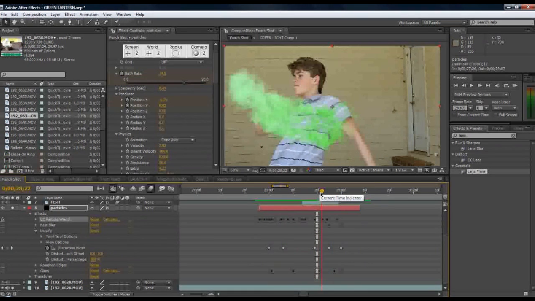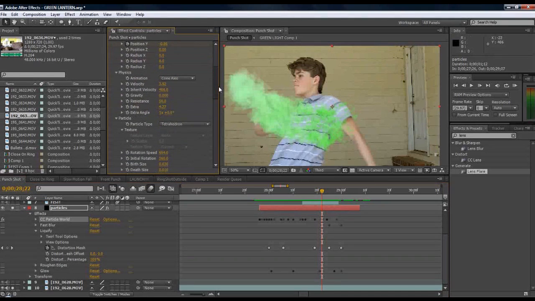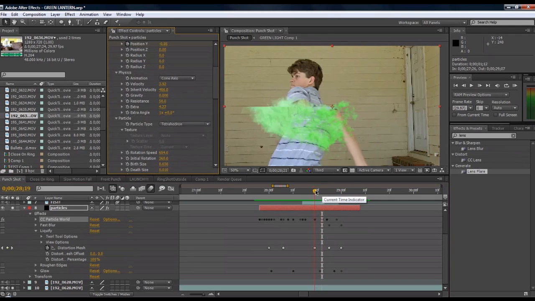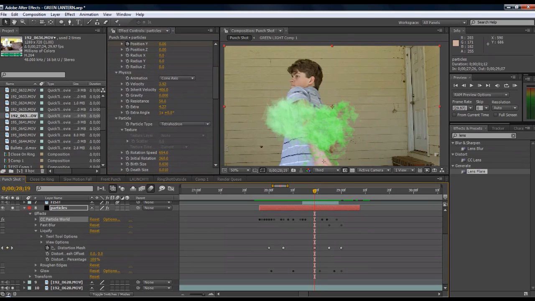Whatever. So yeah. And we'll just go down here to physics so I can explain a little bit about this. There's 50 resistance, and it's got an inherent velocity of 406. And the main thing, the gravity is set to 0. I didn't want these particles falling. I didn't want them rising either. I just wanted them to stay put where they originally started.